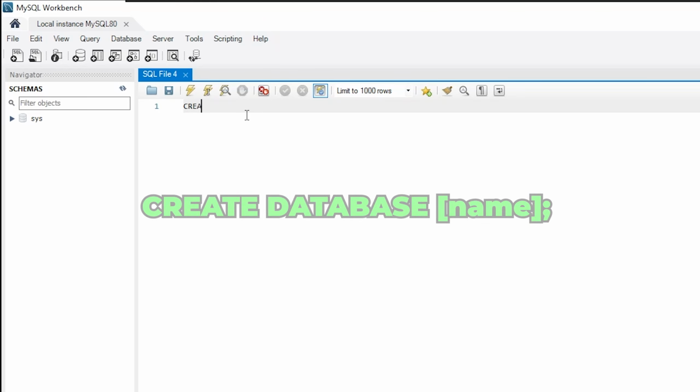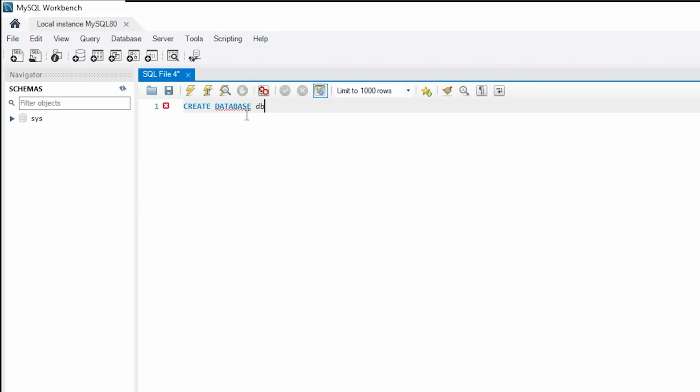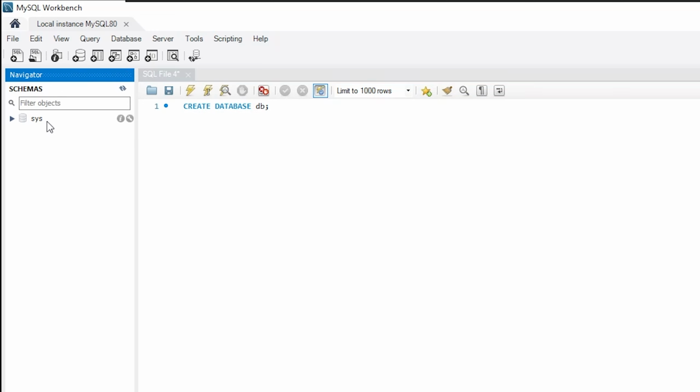So if you type in create database, and then write the name of your database, in this case I'm just going to call it DB, and make sure that you put a semicolon at the end of your query. Then if you press this button, which says execute, and come to the left corner, as you can see, there is nothing here. There should be a database, but it doesn't appear. What you have to do is refresh it. And as you can see, it appears, right?